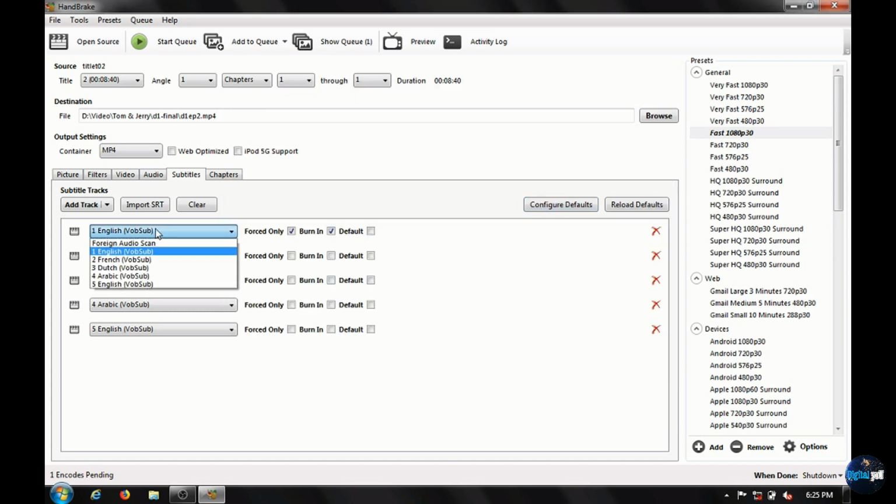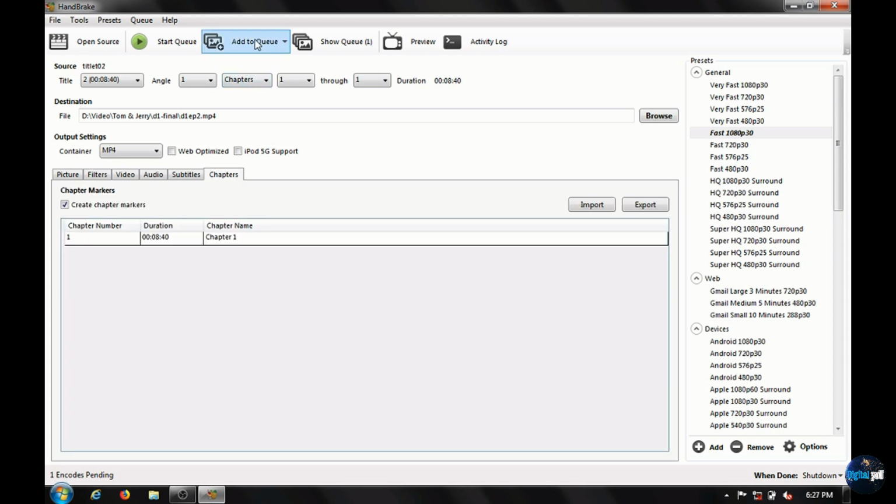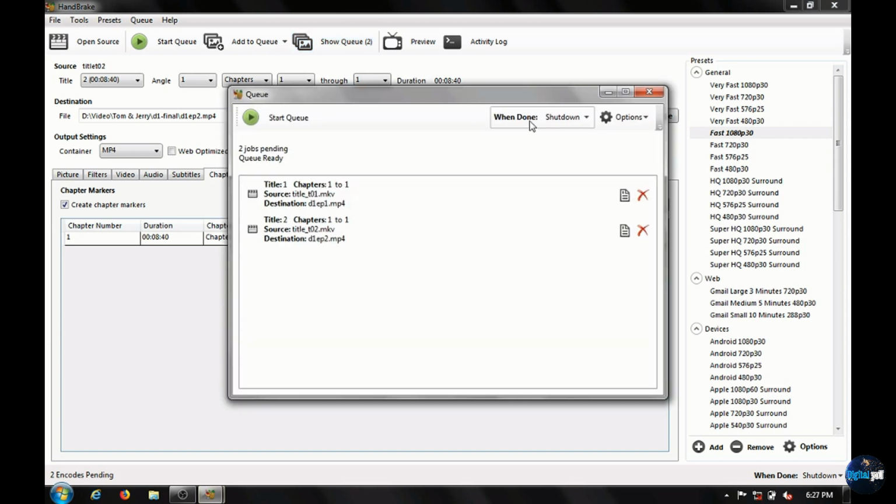For testing here, for the subtitle track, we're going to switch the first track to French and the second track to English. And for the audio track, we're going to change the first track to Dutch, and the second track we'll leave French, the third track we'll make English. And this is on our episode 2. And again, we'll add that back to the queue, and then we can continue.